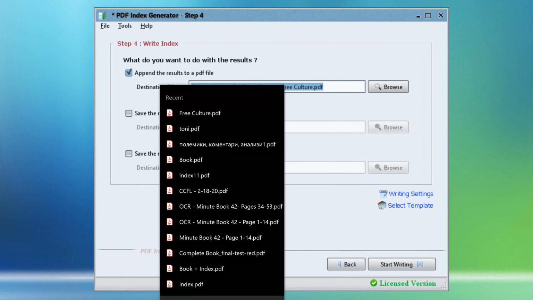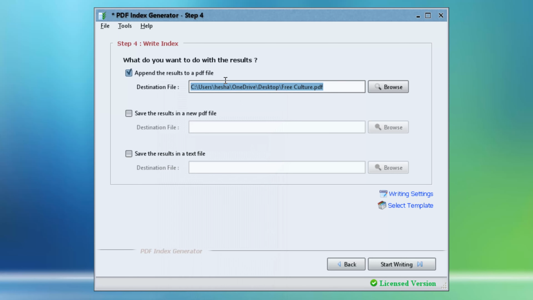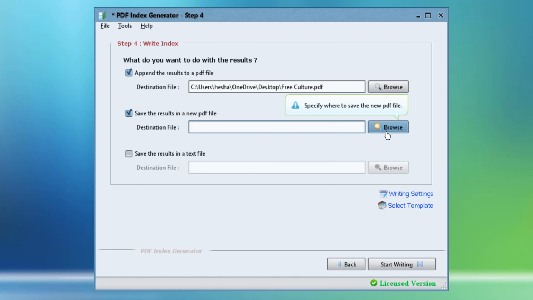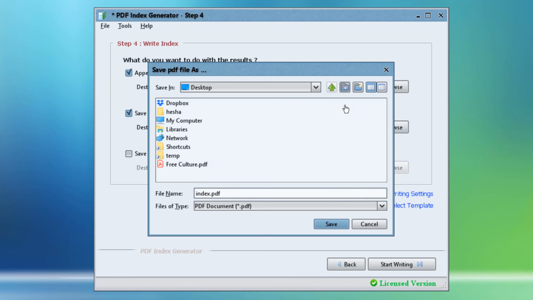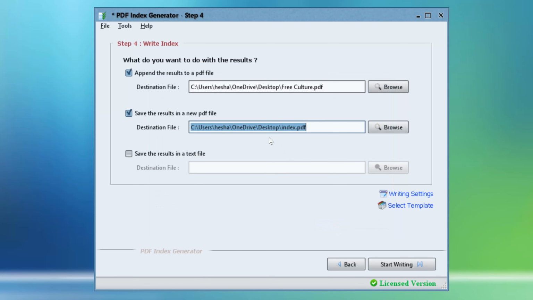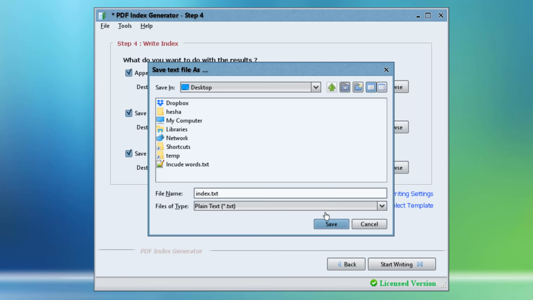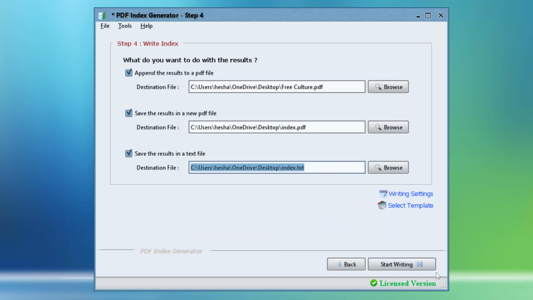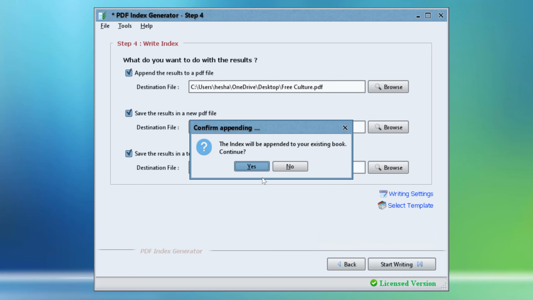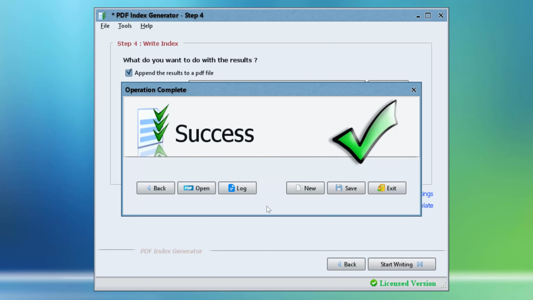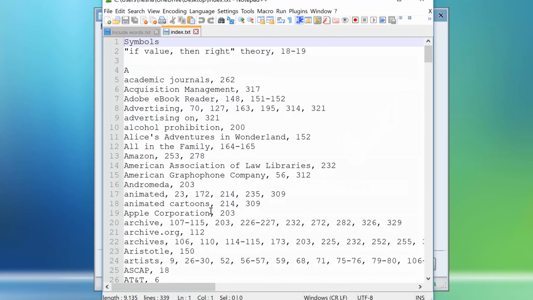We will append this index to our book. Write it to a new PDF file. And write it to a new text file. We will click Start Writing. Success! Let's check how the index looks like in those three files. Click the Open button, and the program will open the three output files.